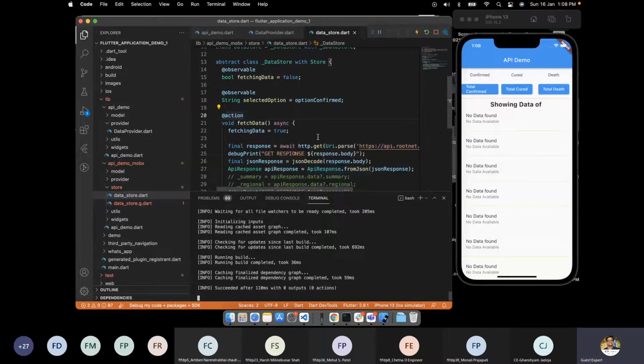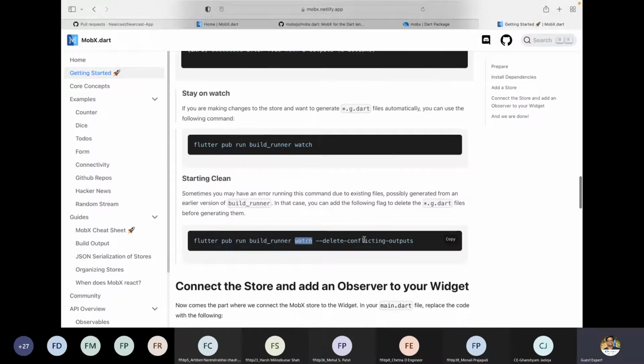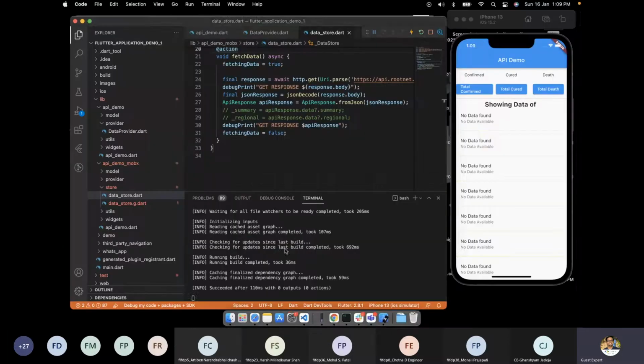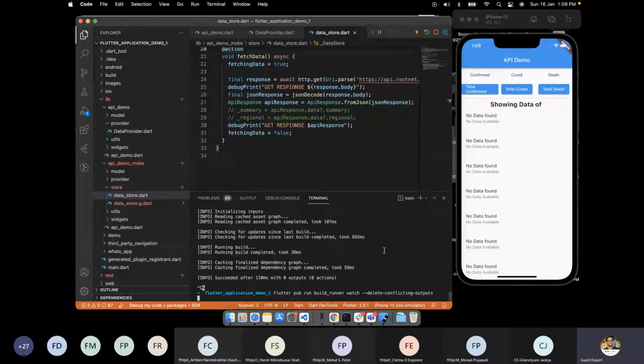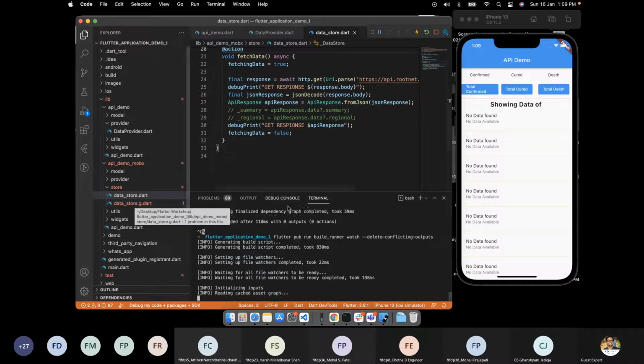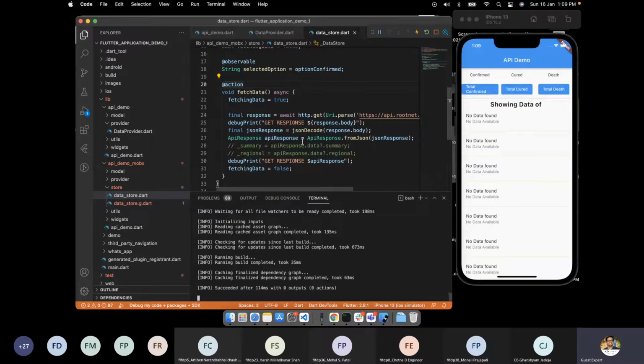If you think there is some issue and it's not working properly for this .g file, there is another command: with the watch, add delete-conflicting-outputs. Sometimes something is running and not working properly. You can put flutter pub run build_runner with the watch option, and then another option called --delete-conflicting-outputs, and then enter. It will actually delete this file and generate it again for us, removing all this unnecessary stuff.